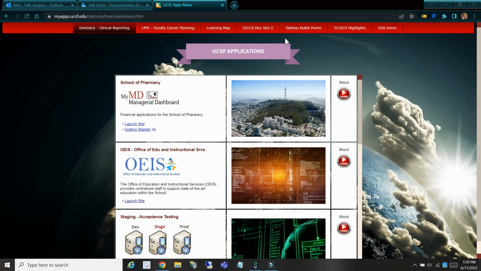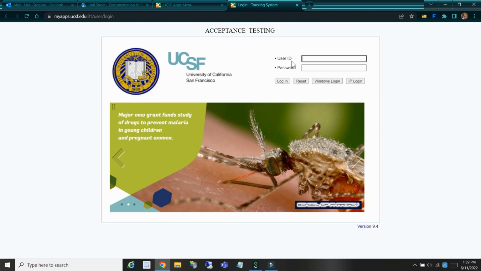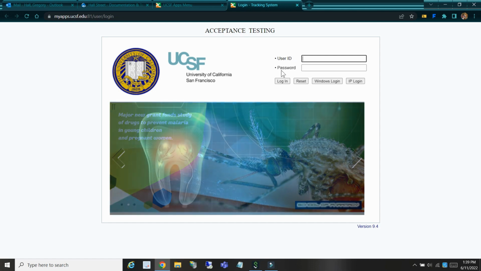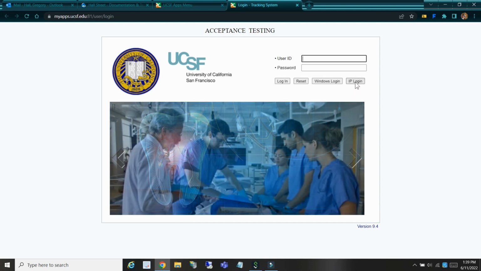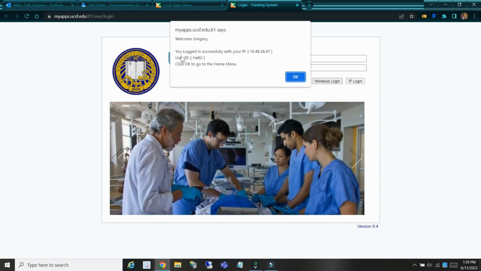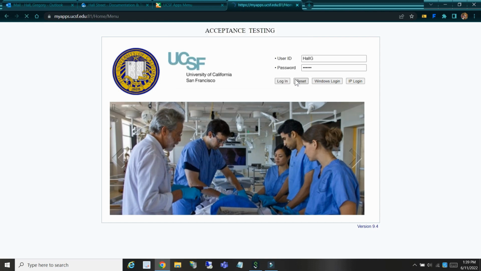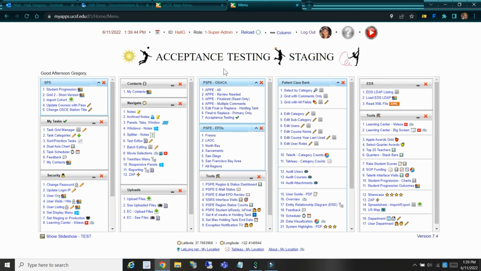Without further ado, let me go into our staging site. It's going to bring up our login screen. I can log in with my user ID and password, but I'm also set up to log in with my IP address. So I'll click on IP login. It says here, you logged in successfully with your IP. I'll click the OK button and voila, here's our acceptance testing staging site.